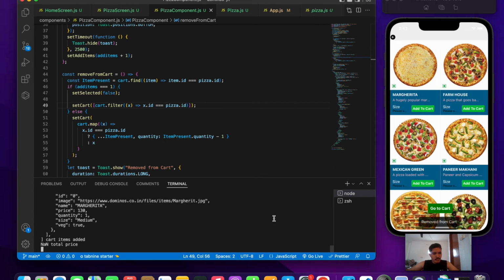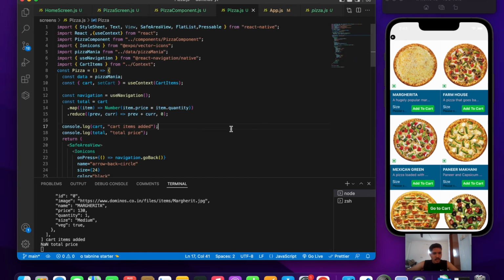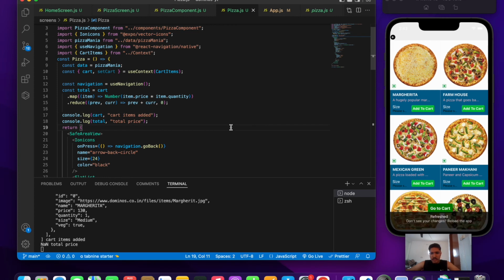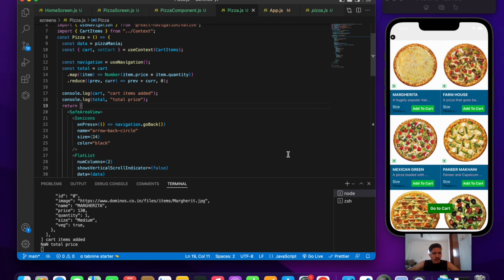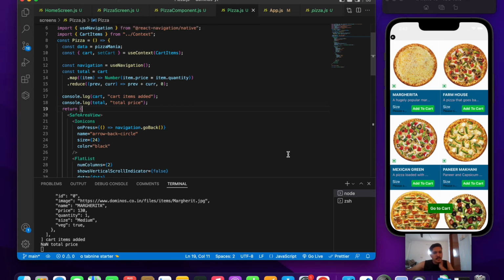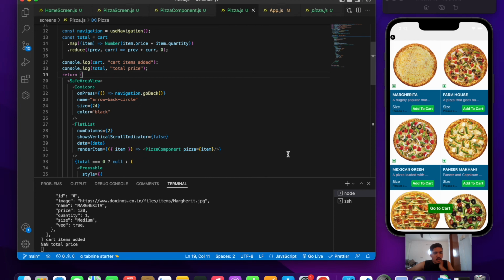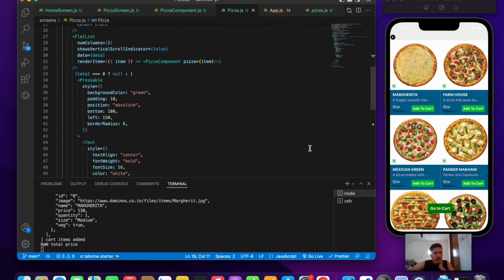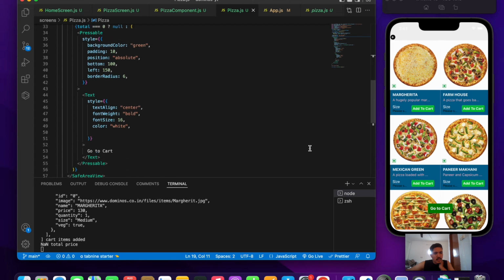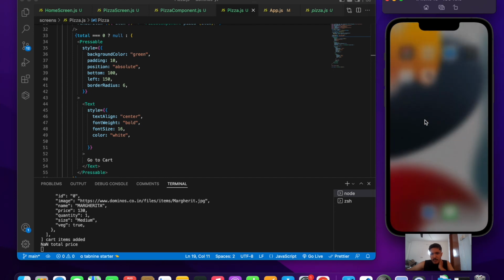Nope, it is not going to work. We will make it work. So, save. Okay, we are logging the cart. If total equals null, it is null, but we are still able to see that button. One more try, come on.